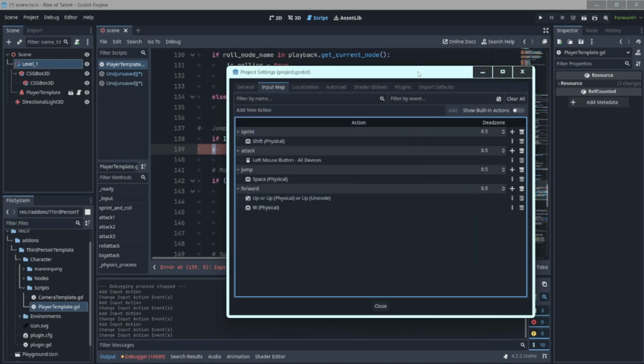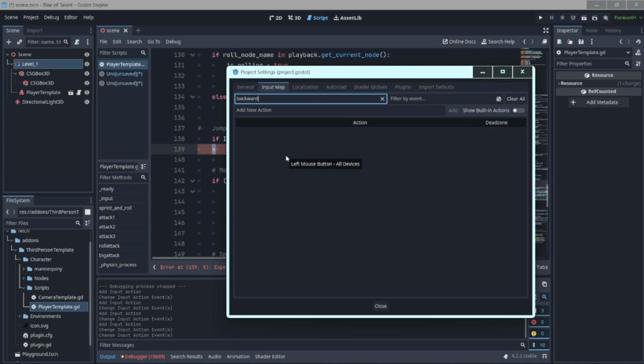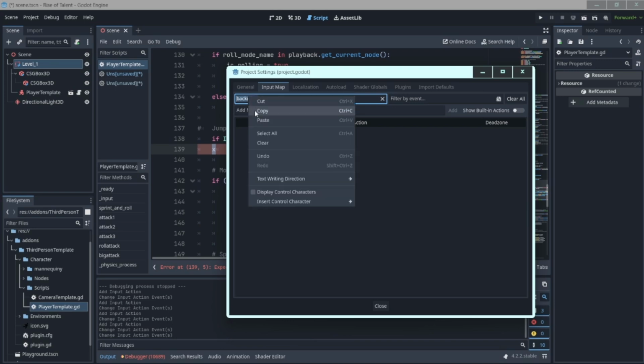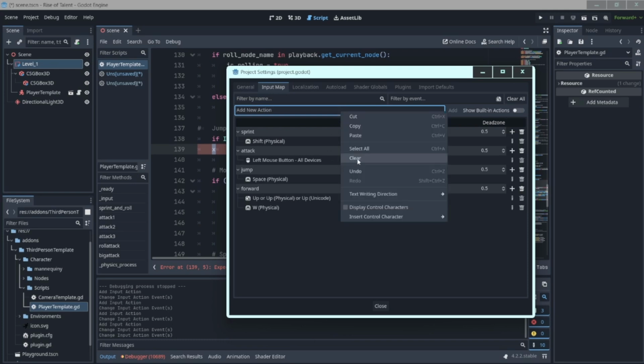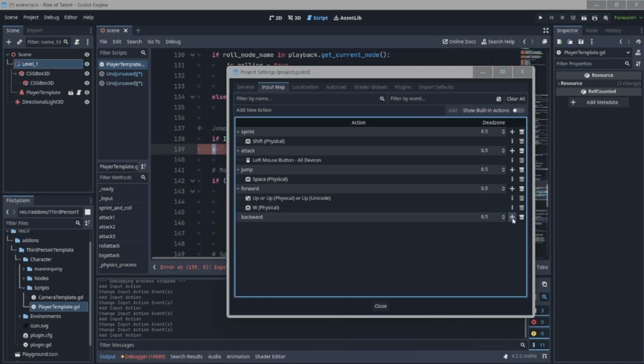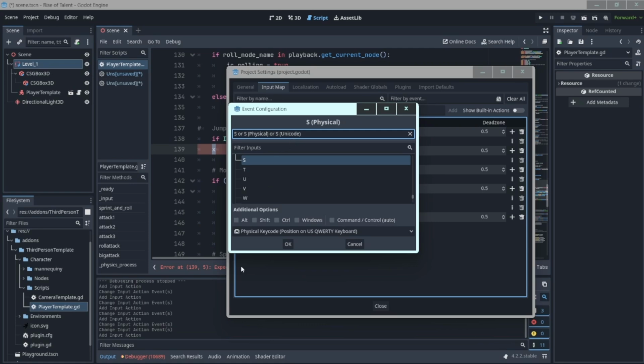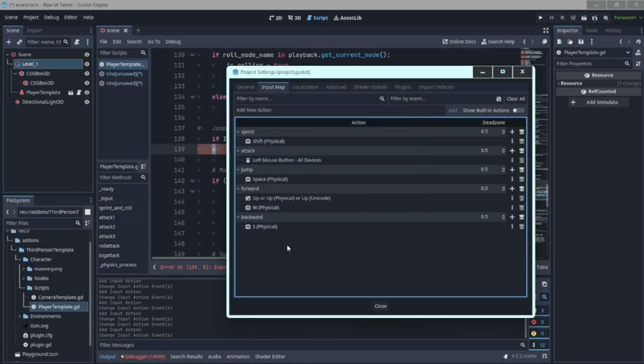And then for the backwards. Oops, I put it in the wrong box. Copy. This is if you were looking for your keys. Go here, paste. What you could do is connect the controller, I believe, and then press the button. That might work. I would have to try that out. Never tried it yet. We want backwards. Press down. There you go. Hit OK.